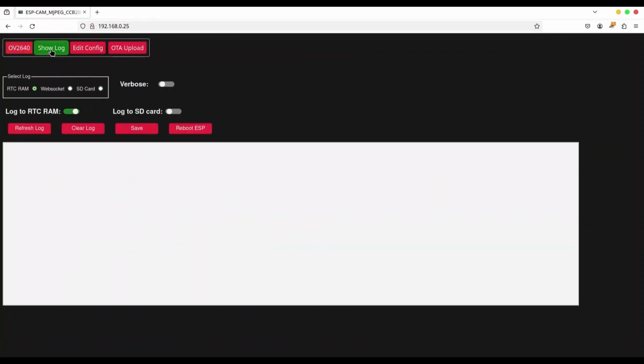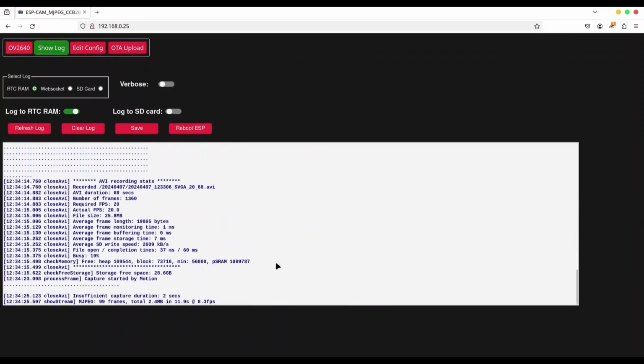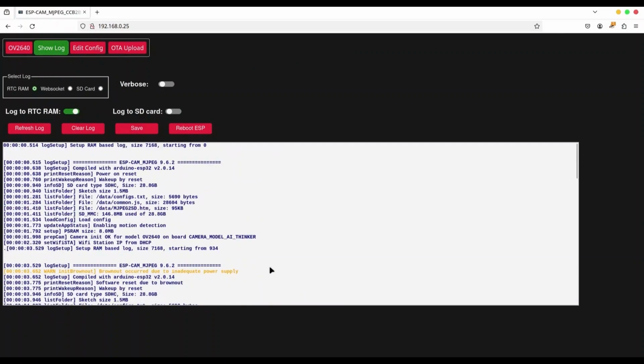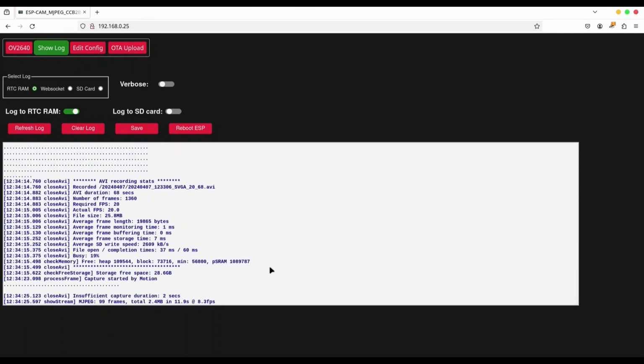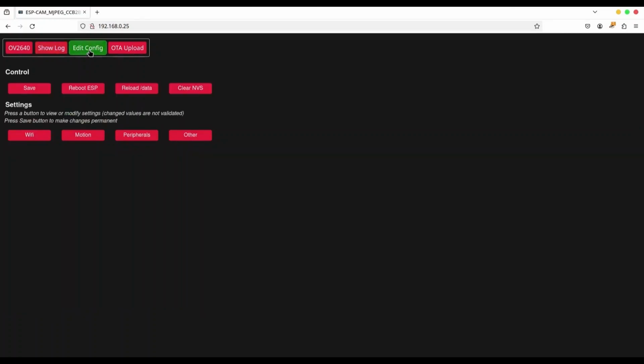With show log, if you check this, you are going to get to your logs. This could be very useful in order to diagnose a problem on your camera or something else. We can also log to SD card, or we could get some more information with verbose. In here you're going to find the option to reboot your ESP, to save your log, to clear all log, or to refresh it. Edit config is very interesting.